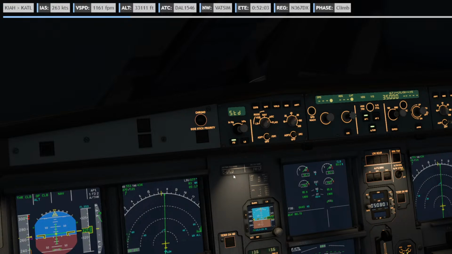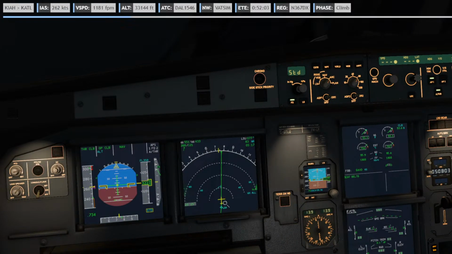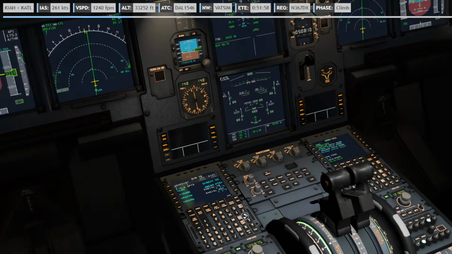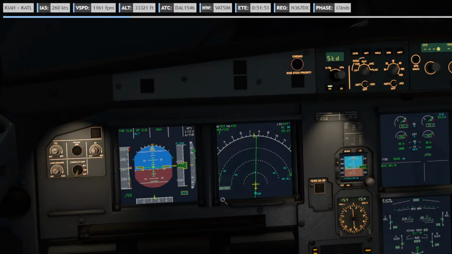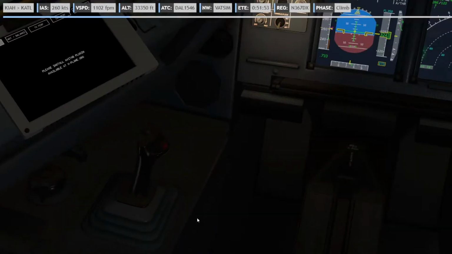So, I guess we've got some time. Why don't I show you all the bits and pieces of the Airbus? Because I know I did that a little bit quickly to take off, but I'll show you all the bits and pieces. So we'll start over here.